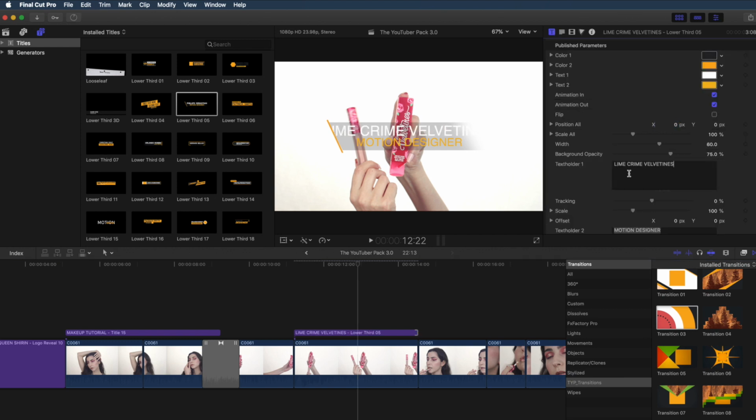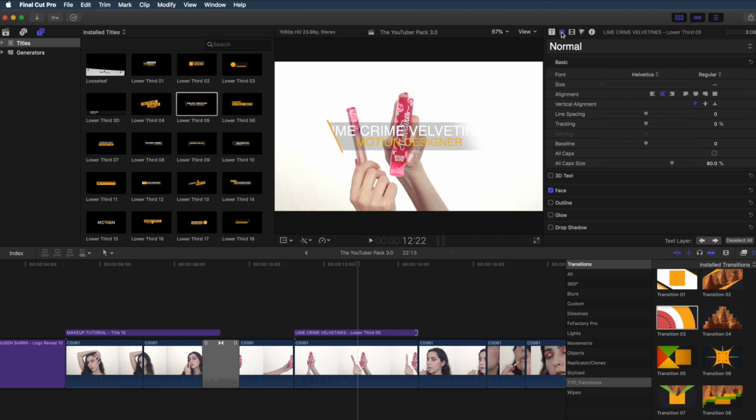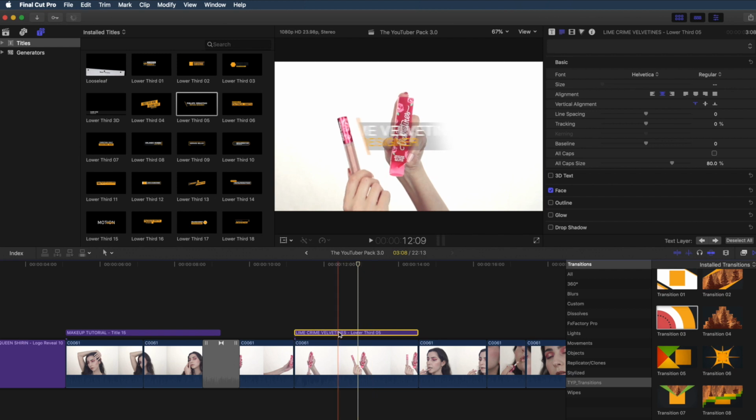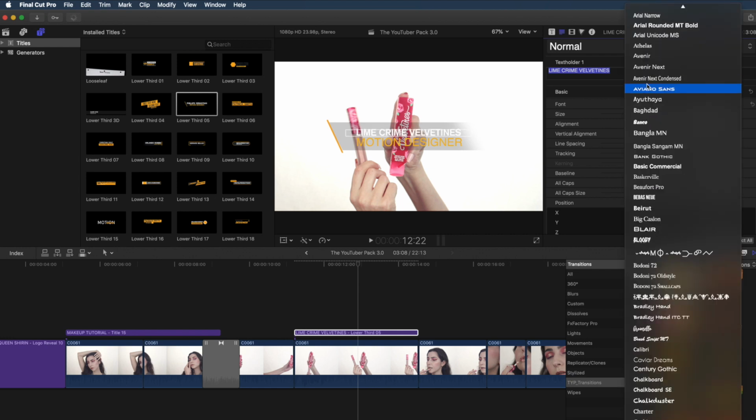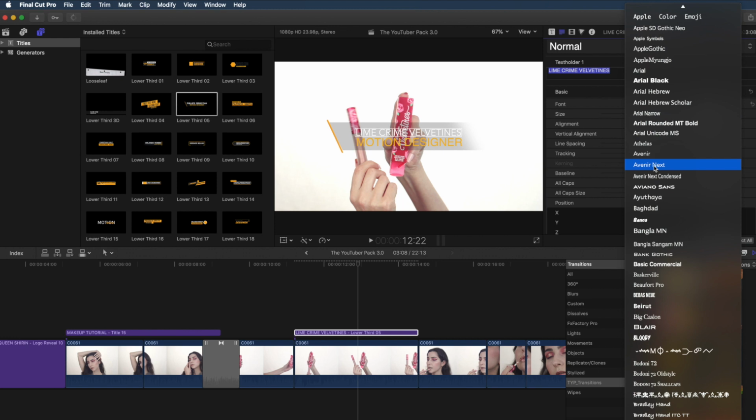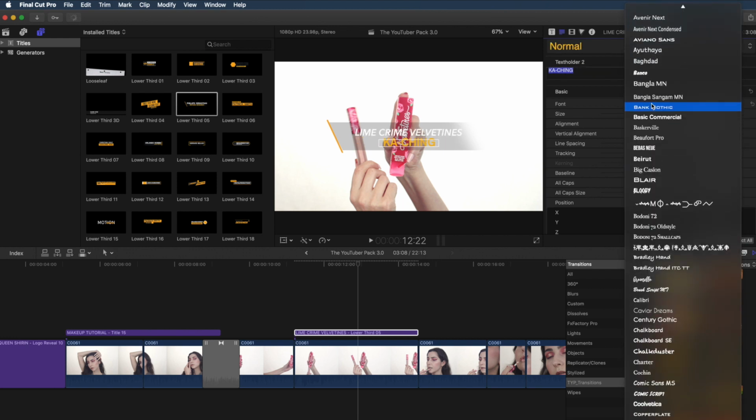Alright, so instantly you'll notice that this text is way too long for this preset, but not to worry, we can change that. So what I'm going to do is go over to this tab right here, and then we are going to adjust the font. So make sure that this lower third is selected, select that top line, and then just make the size smaller. Something like that is perfect. And now let's just go ahead and change the font real quick. And then same thing with this one.